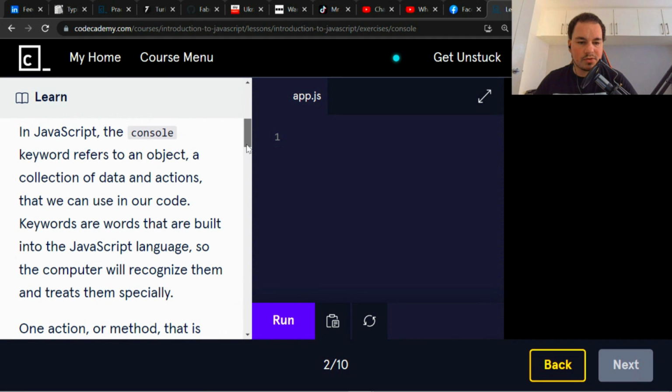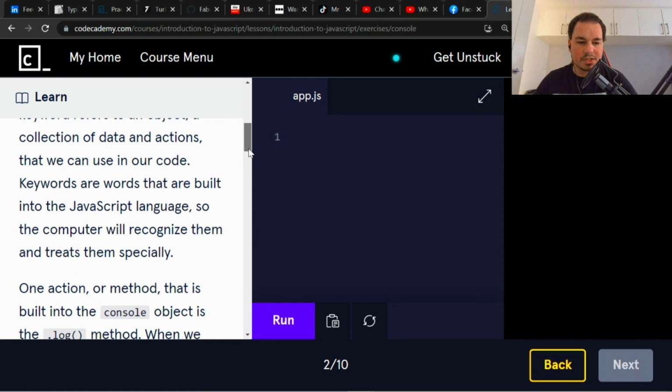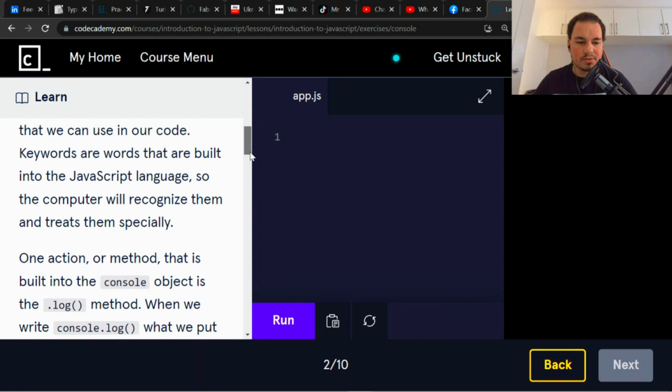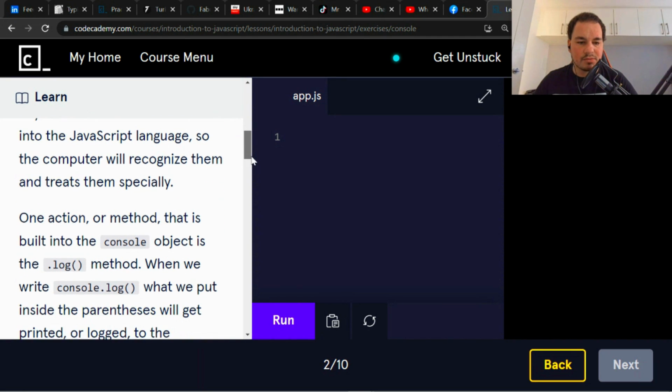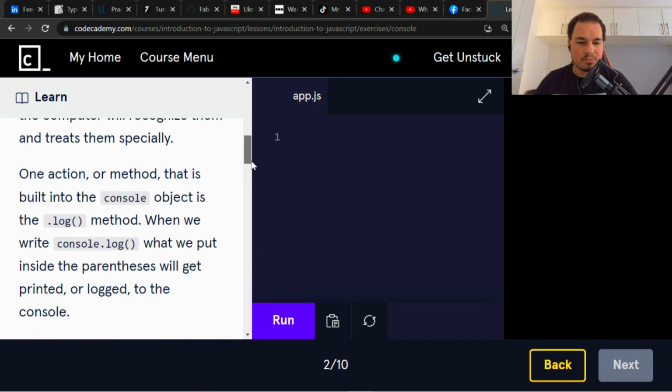In JavaScript, the console keyword refers to an object, a collection of data and actions that we can use in our code. Keywords are words that are built into the JavaScript language, so the computer will recognize them and treats them specially.